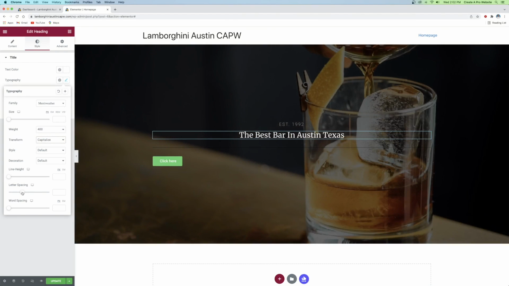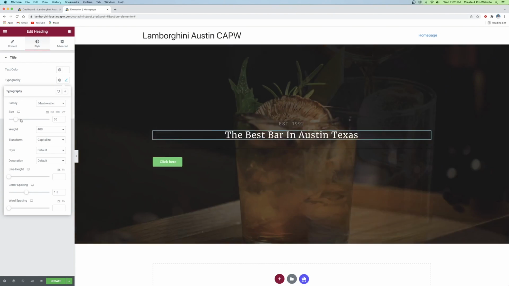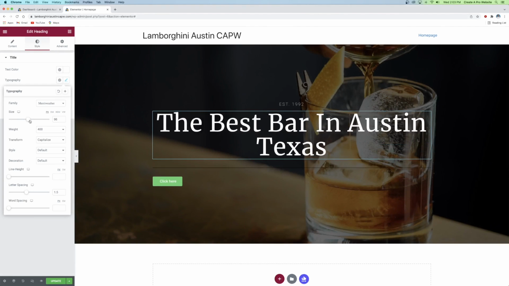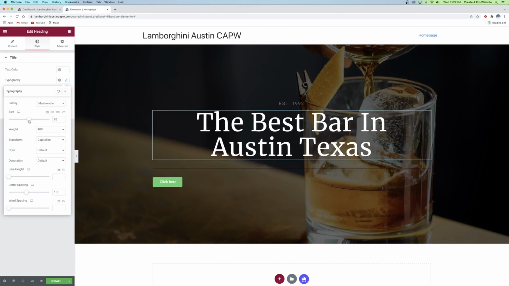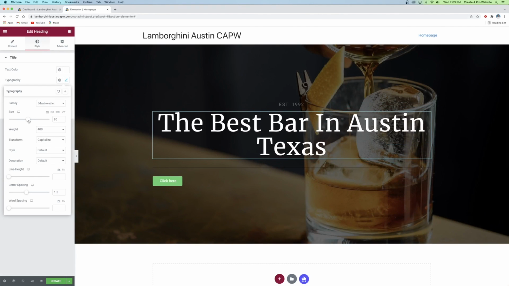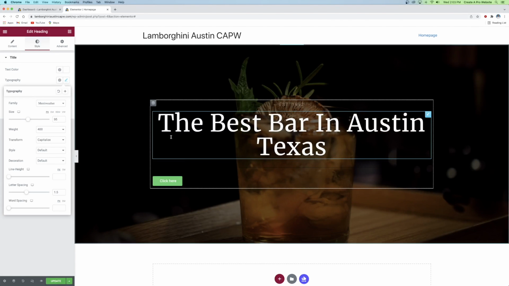From here, I'm going to change the letter spacing to be a little bit more increased, and then I'm just going to increase the size. Maybe something a little bit bigger. That might be too big, so let's go a little bit smaller. Something like this. Perfect. Okay, so next, let's go ahead and edit our divider, which it's this black line right here, which is kind of hard to see.